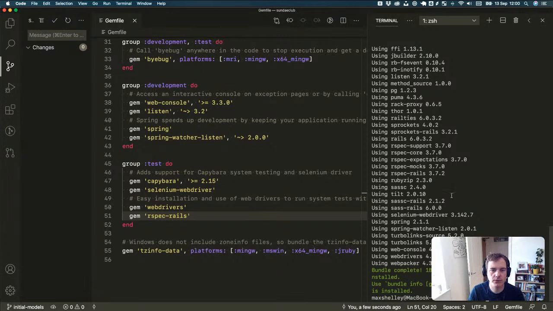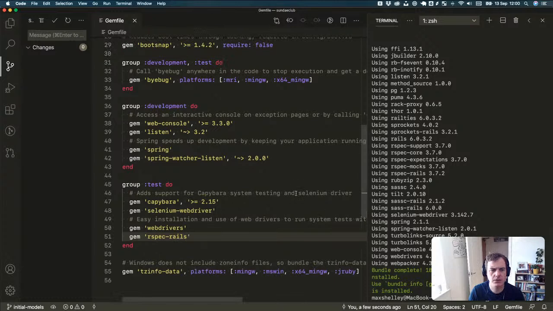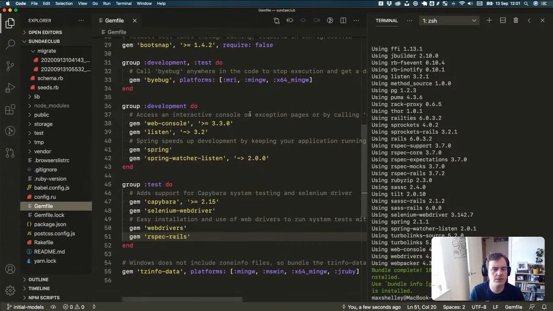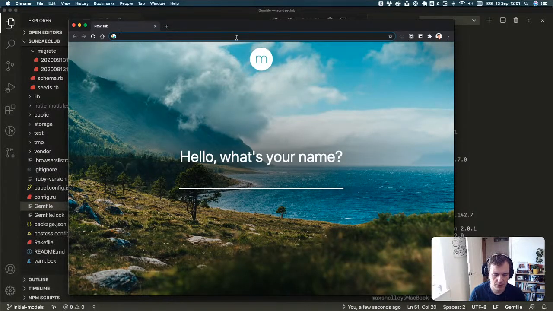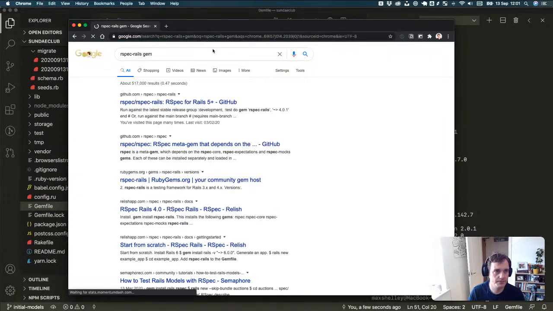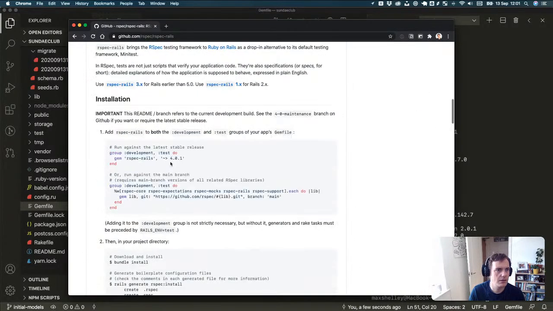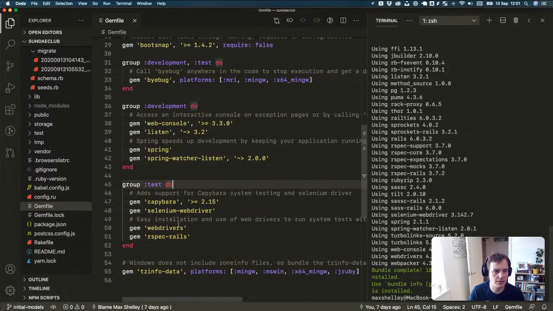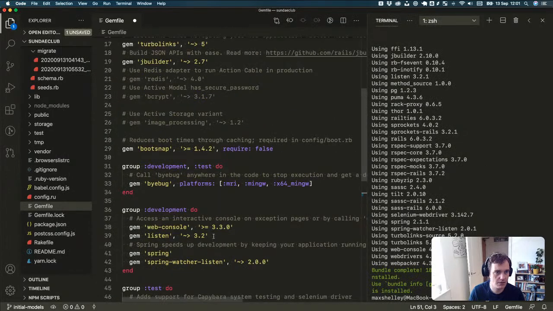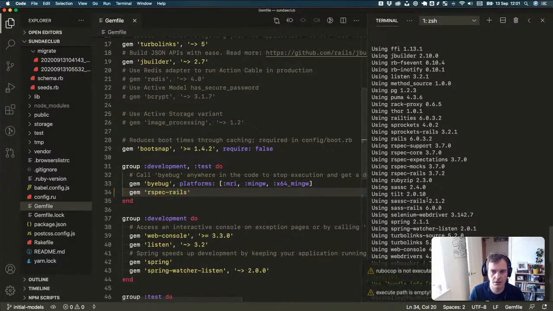Okay, so we've got that there. I actually don't know what else RSpec needs to run. So is there like an install command for that? RSpec Rails gem installation: add that to both the development and test groups. Okay, I'm pretty sure I just failed at the first hurdle because I only added it to one. It has to be in this group here. I don't think that matters actually.